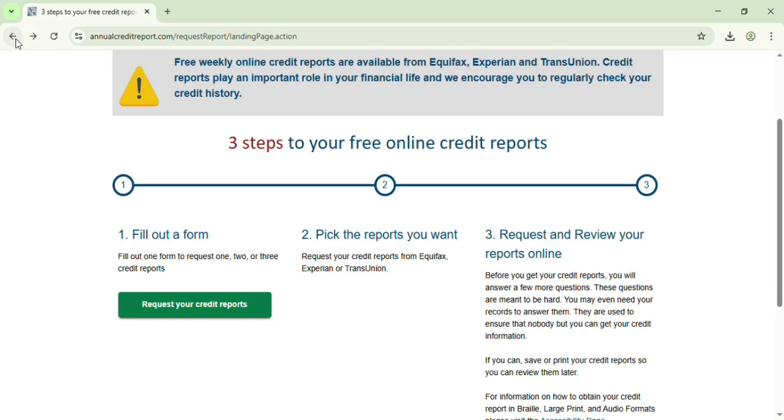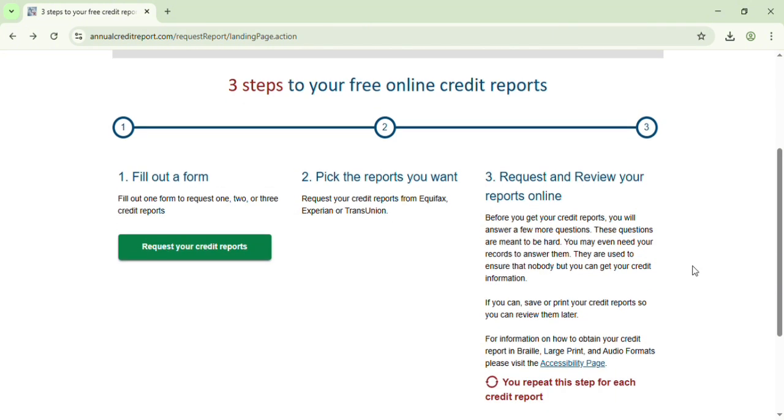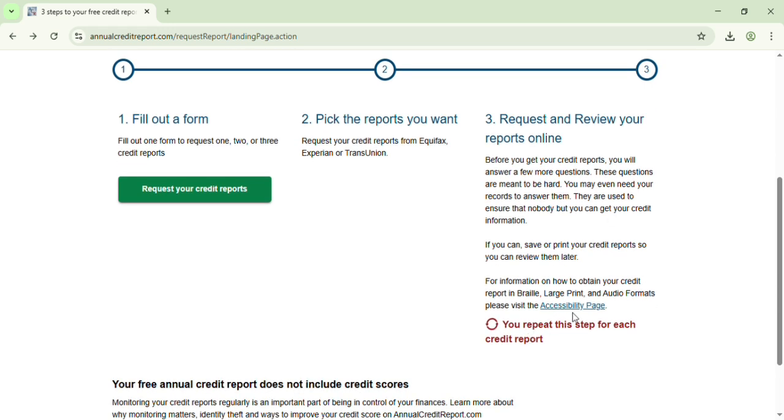We have step 2. Pick the reports that you want. Request your credit reports from Equifax, Experian, or TransUnion. Then third, request and review reports online. So there's a note in here. You repeat this step for each credit report. And that's it. That's how to get free credit reports.